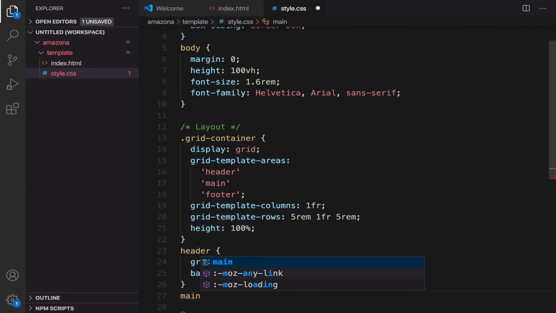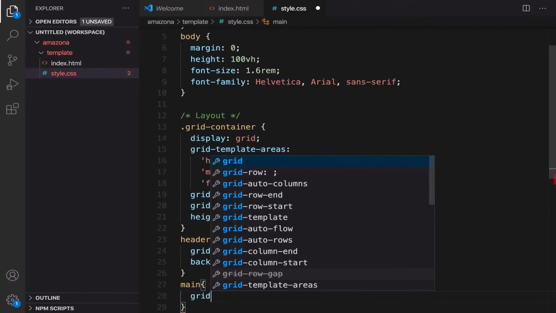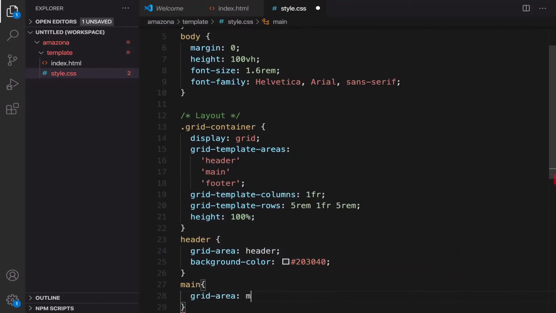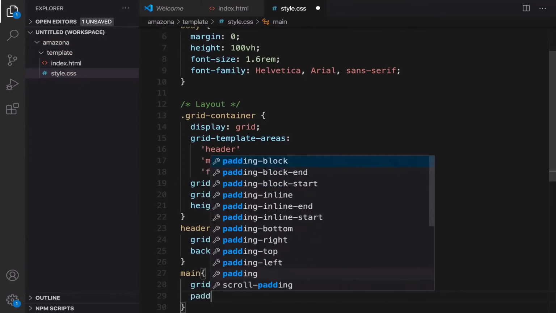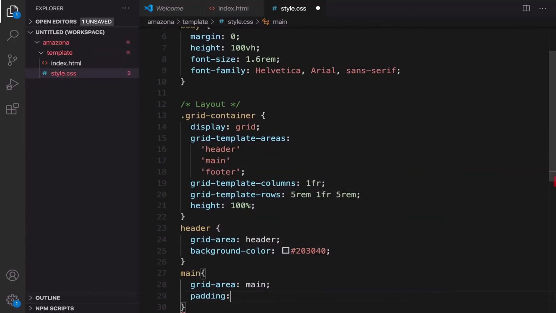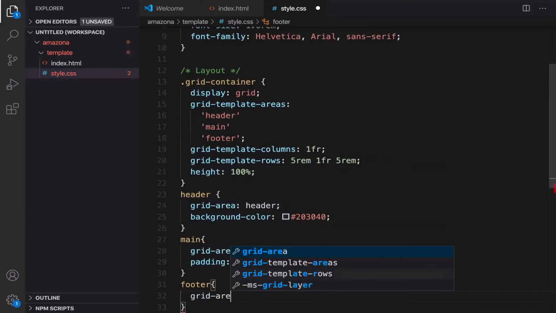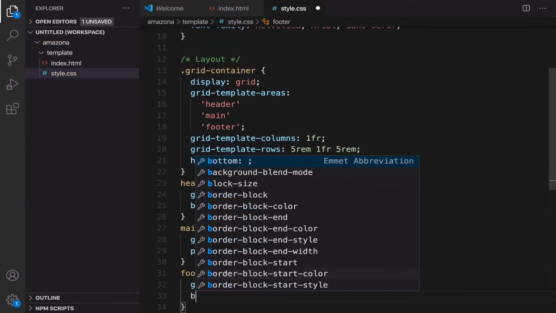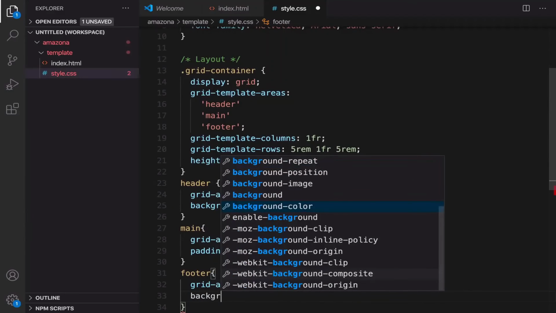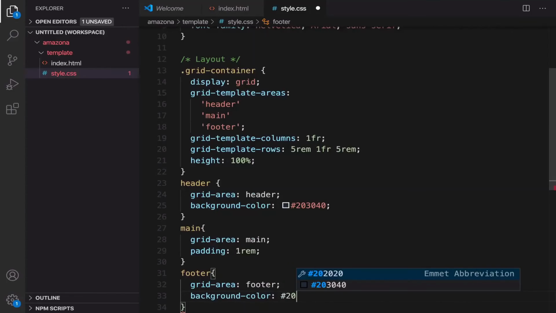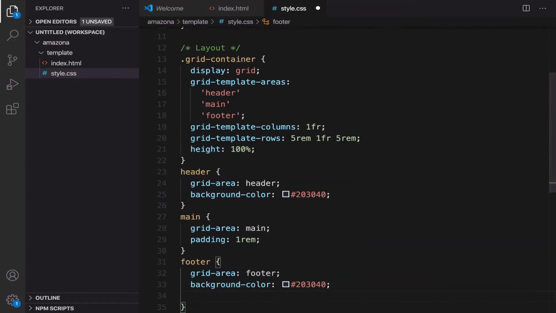Let's go for main section. Connect grid area to main and create a padding around it. Padding to 1 rem. And the last one is gonna be footer. For footer, set grid area to footer. And like header, set background color to dark blue. Great. The last setting for footer is color, and set color to white.